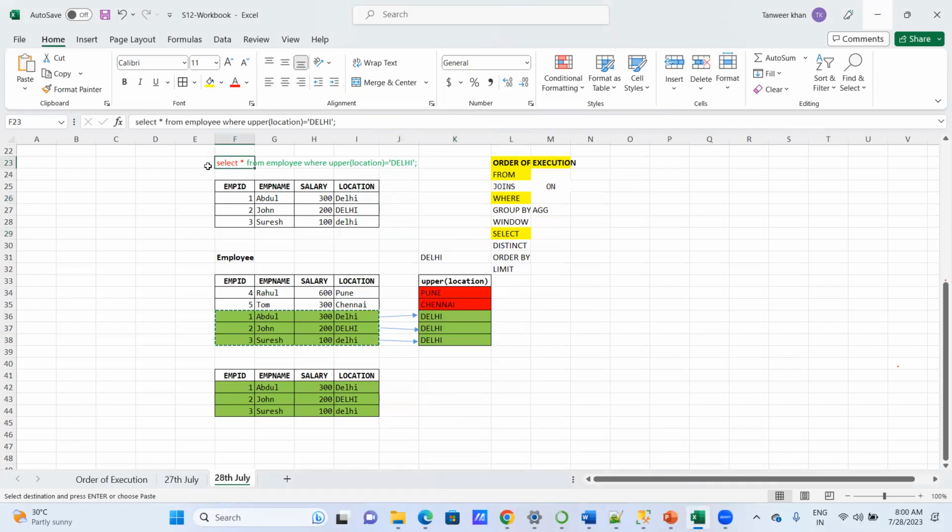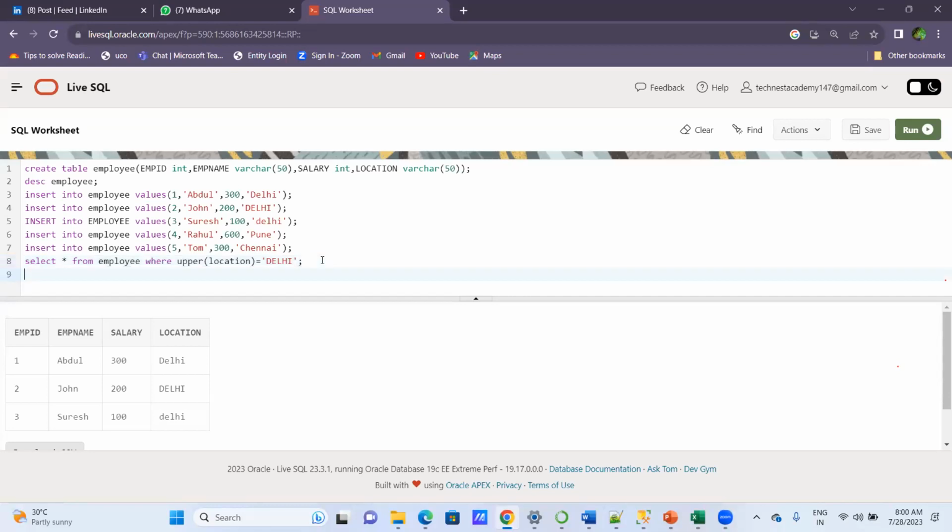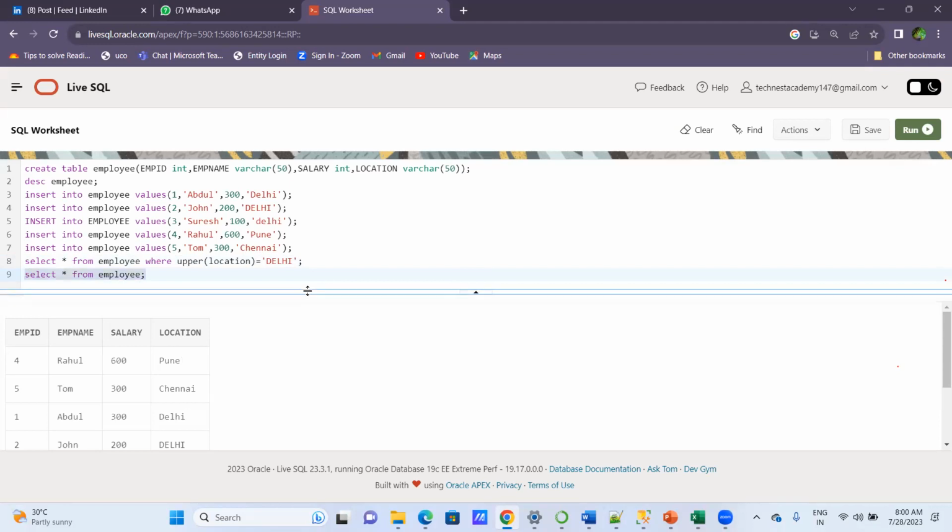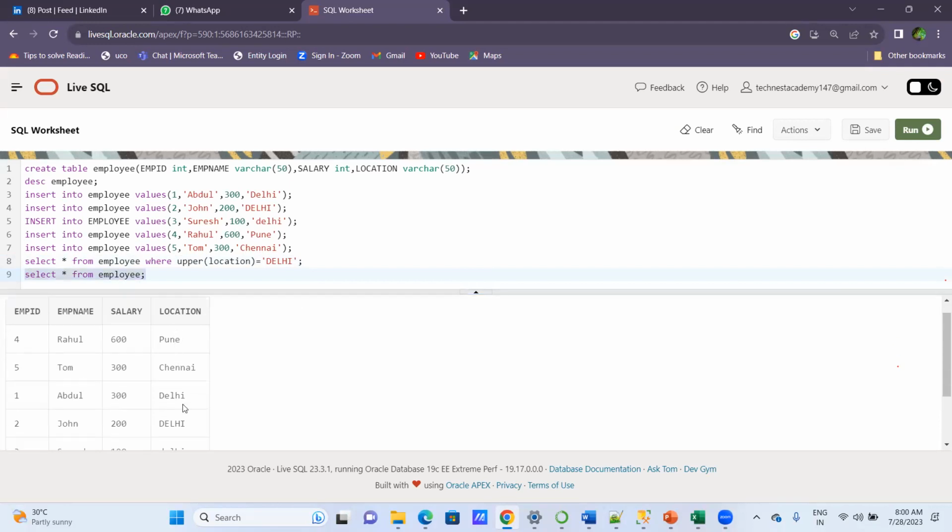The reason is you're writing here select star. Star means all the columns of this employee table. I totally agree that we have created this upper location, but this was created here. This was temporary. This is not in the parent table. Let me show you one thing. I will show you the parent table. Select star from employee. Check the output. Tell me one thing. Do you have the location values all in uppercase?